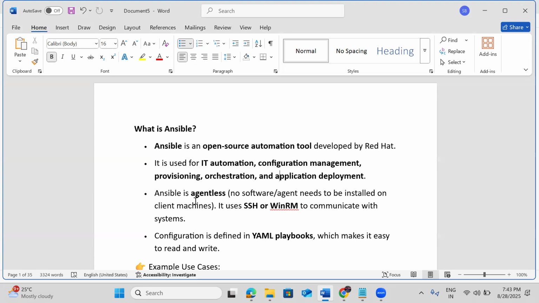But if I go for a tool like Ansible, Ansible is agentless. Okay, if it is a Linux machine, it is using communication over SSH, and if it is Windows, it is going to communicate over WinRM. Okay, so it's a remote connection kind of thing. If it is Linux, it's going to communicate over SSH, and if it is Windows, it uses WinRM.